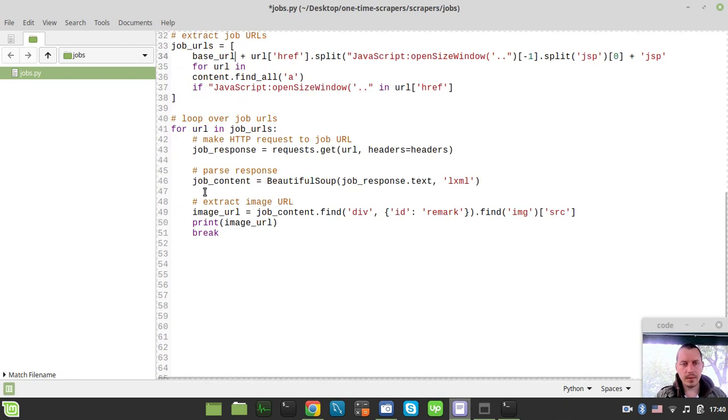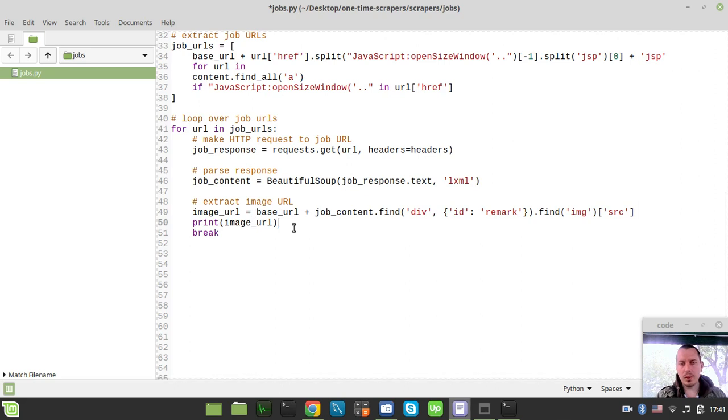and also over in here, right? So from now on, make an HTTP request to the image URL. So this would be image response, that would be equal to requests.get, and image URL in this case, and headers would be equal to headers.